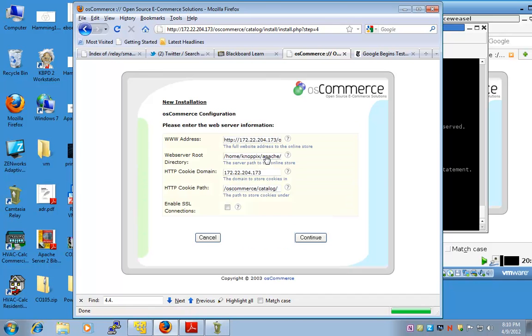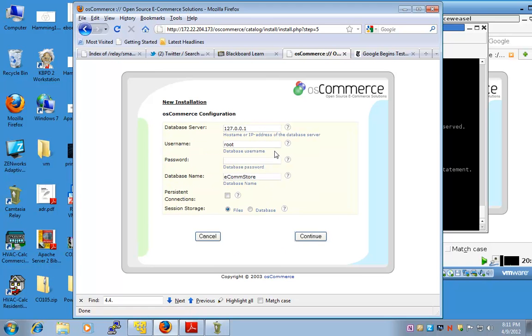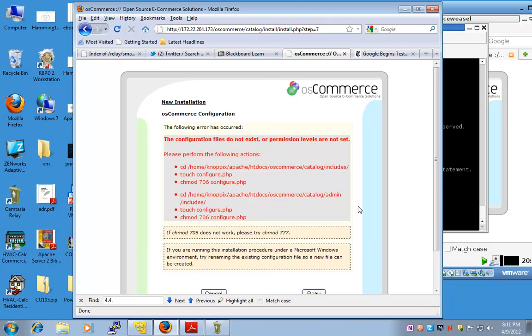Continue, continue. And notice that part of osCommerce is creating these absolute URLs. So if you call your store with the wrong URL, well, anyway, you want to make sure that whatever you type in here is actually routable from your system. Perfect. And I'll say continue. Database server, that's fine, continue.